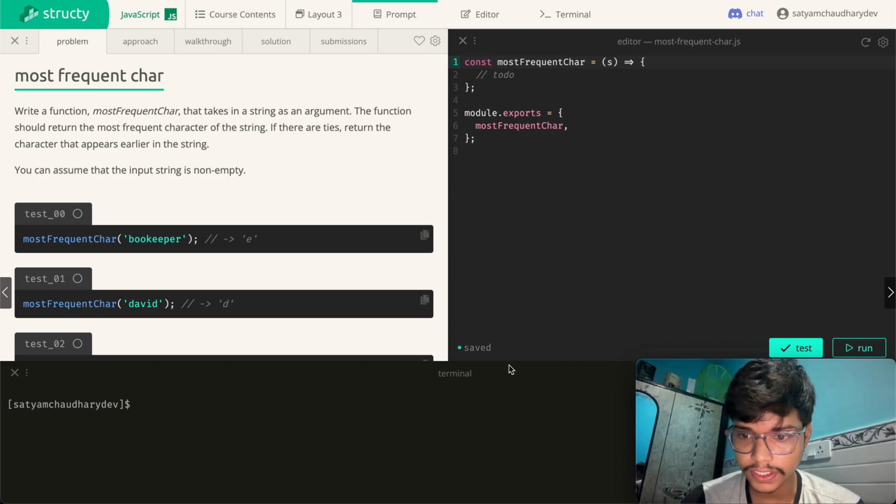First is problem solving skills and second is my communication. I really want to grasp these two things so that I don't mess up in my interviews again. And yeah, with that, let's start with the problem.